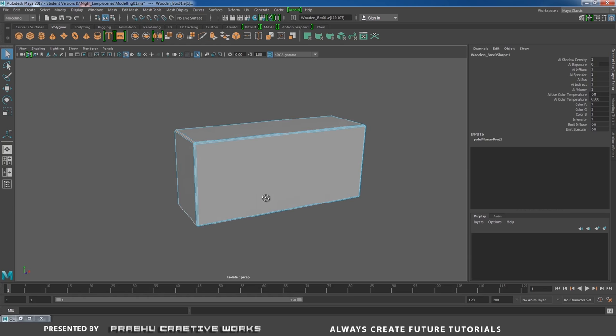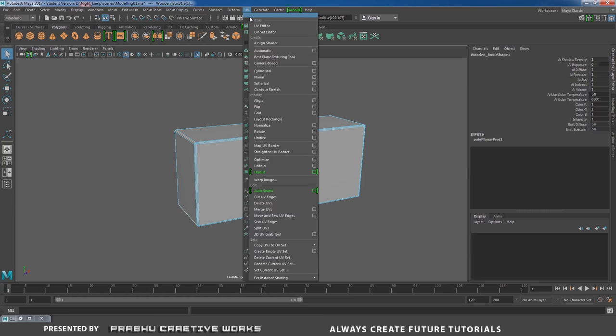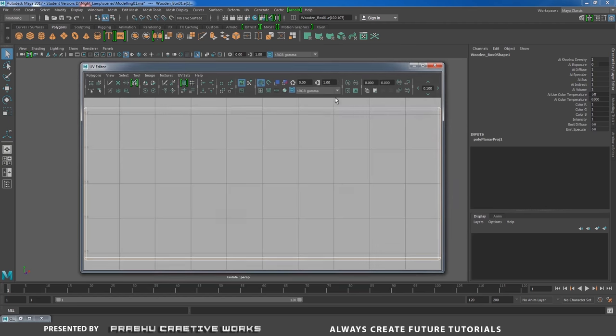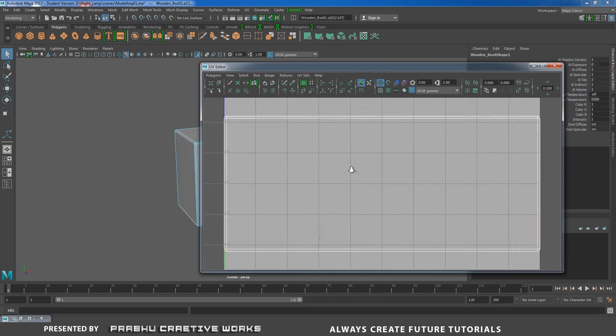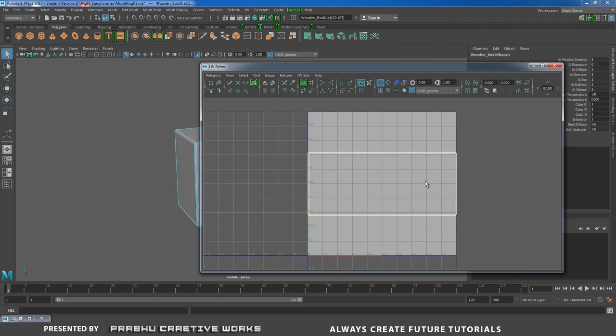Okay, so now go to UV and choose UV editor. Now you are able to see our object selected like this. Here you need to choose this one, separate the UV along the selected edge. Sometimes it will be hidden. You will expand this one and click on this one. That means our selected edge will be cut.